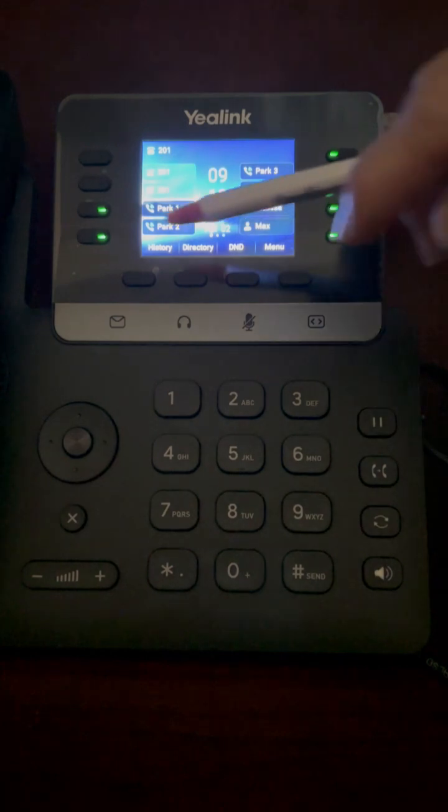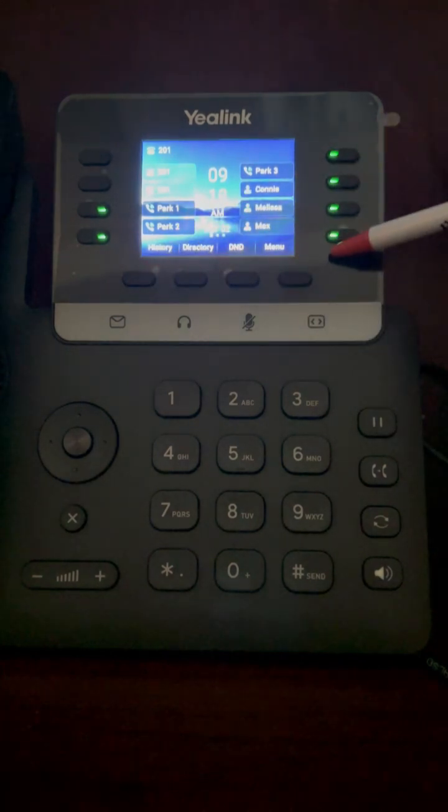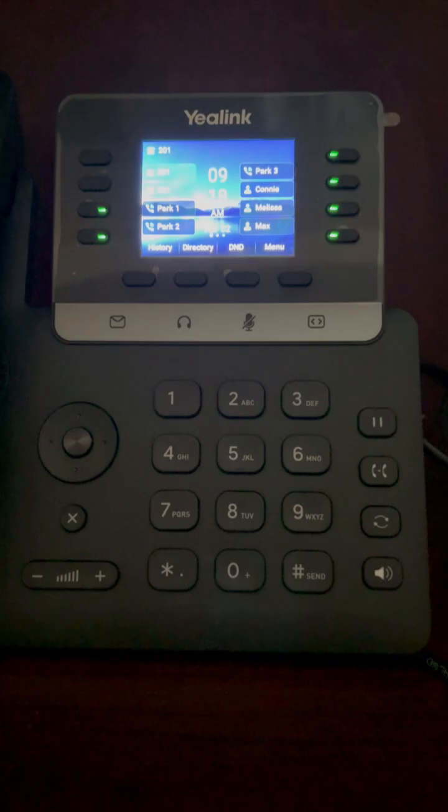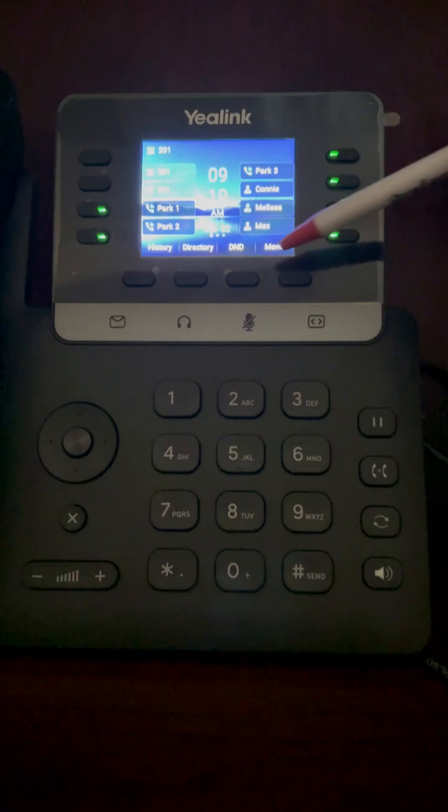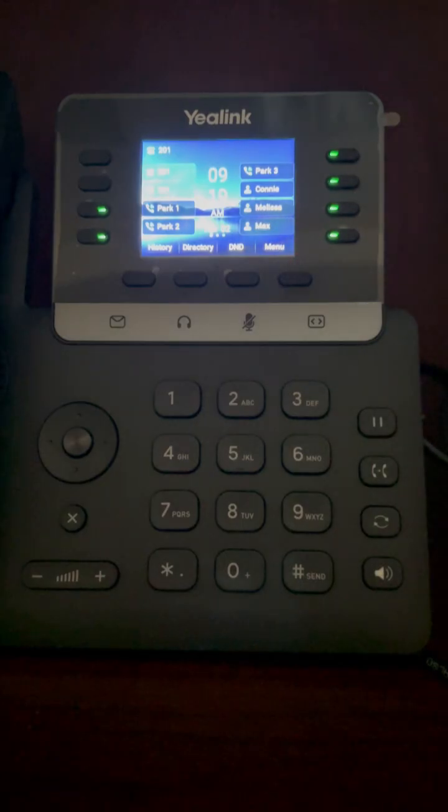Soft keys are located along the bottom of the display and will change depending on the current status of the phone. When the phone is idle, soft keys will show history, directory, do not disturb, and menu. Your phone's soft keys may differ slightly depending on your company's setup and may have page zone keys or other features.